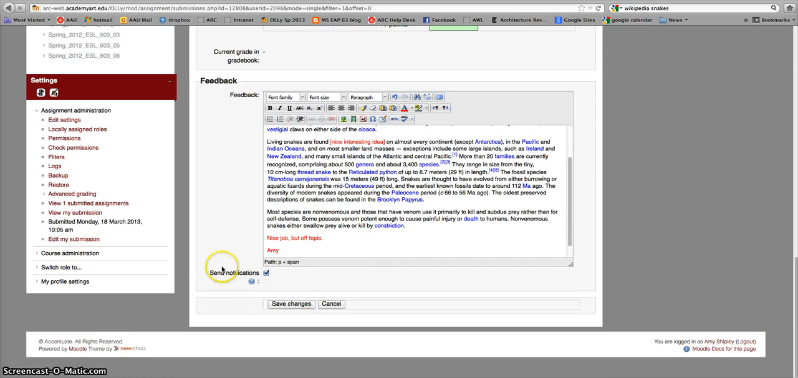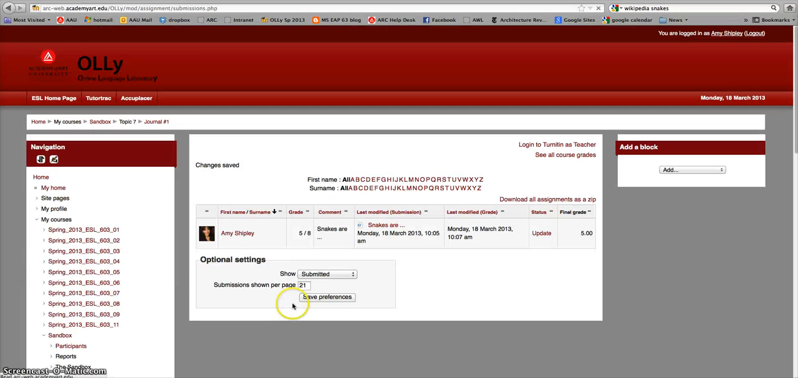And then this send notification button, when this is clicked, it means that the student automatically gets notified that I've finished grading their assignment. So I click on Save Changes. And if I need to update the grade in any way, I can click here. So that's, as a teacher, that's what I see.